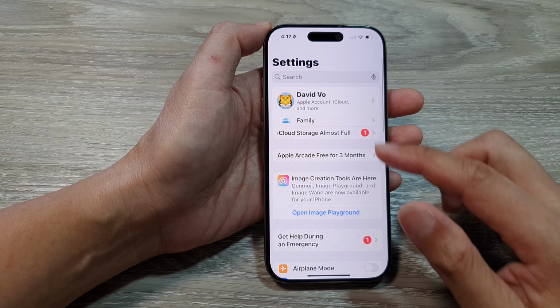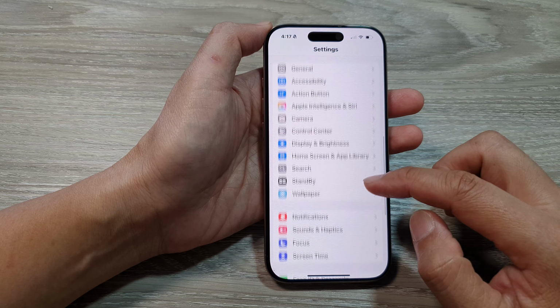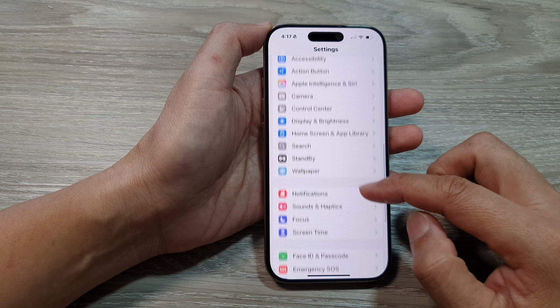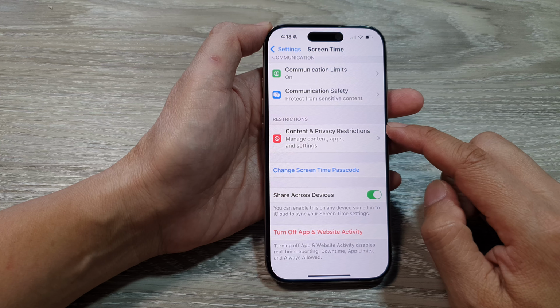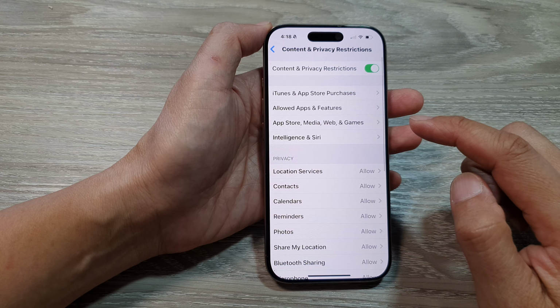Now from the Settings page, we then scroll down and tap on Screen Time. After that, we then scroll down, and in here, tap on Content and Privacy Restrictions. Then go down to the Privacy section and then tap on Reminders.